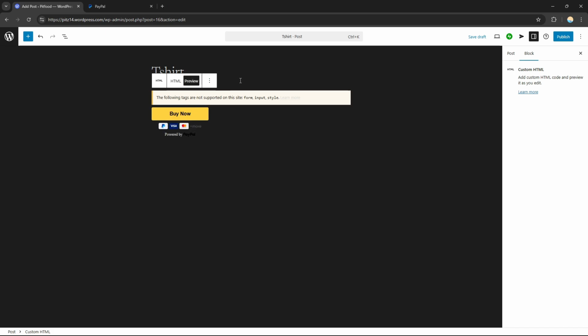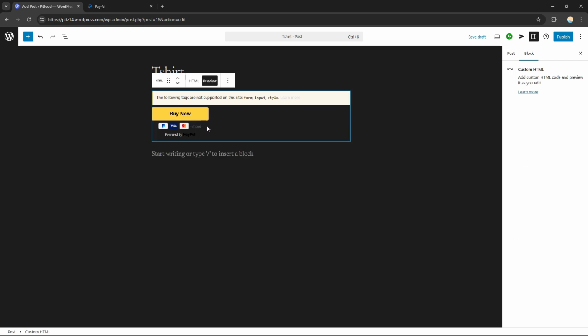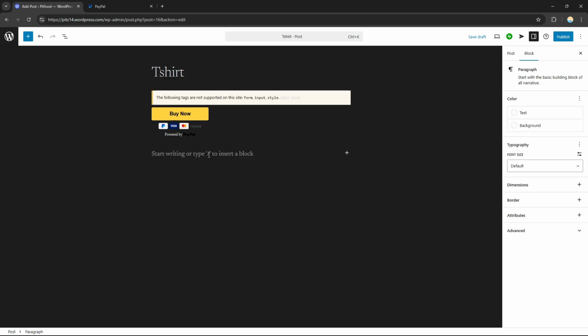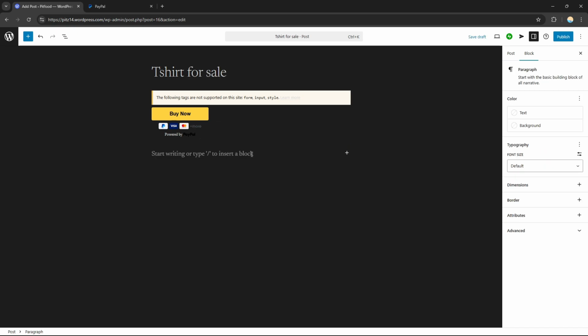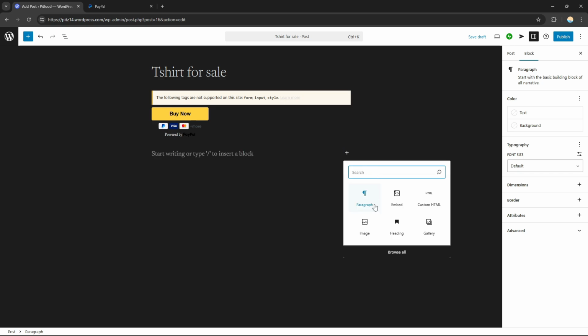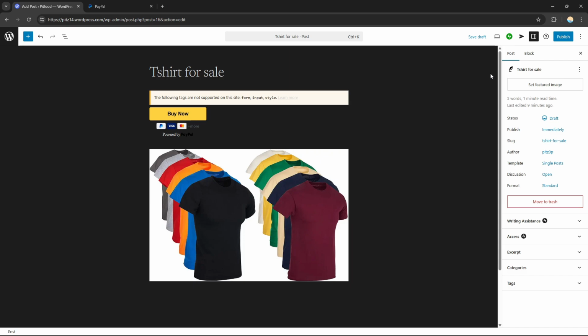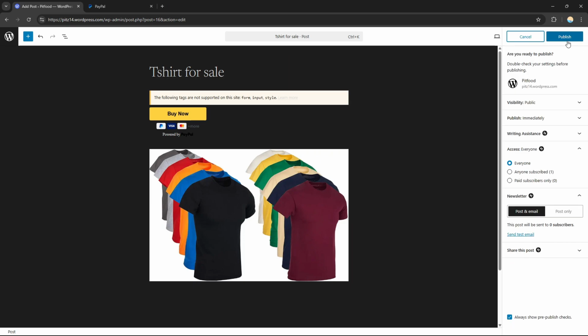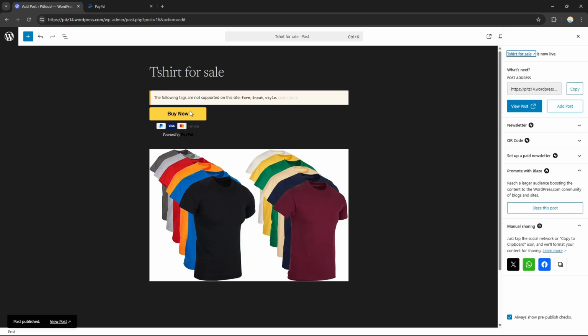That's it. So as you can see, now you already have your PayPal button link, and now you just need to add your product image. For example, this one. So t-shirt for sale, and right here in the bottom part, you add another block, and then let's say it's an image, and you can add your t-shirt image, for example. So that's it. So now you can just publish your post, and your customers will see it, and they can just buy your products right here. And they can click this PayPal button link on your post.